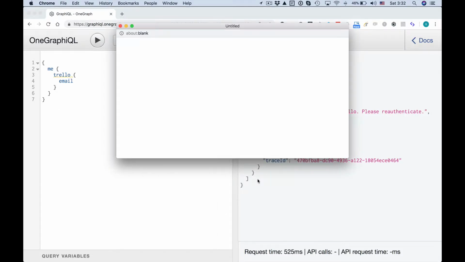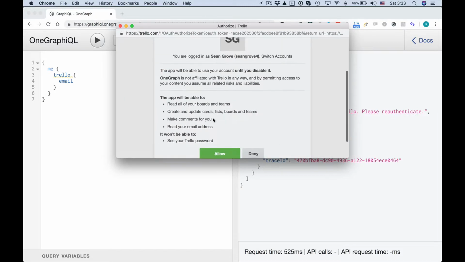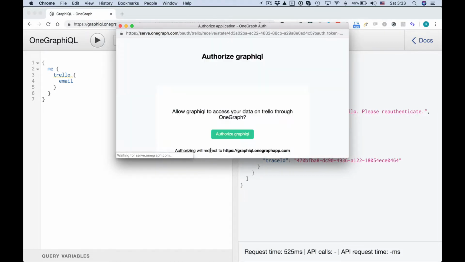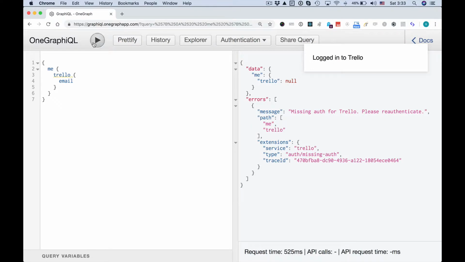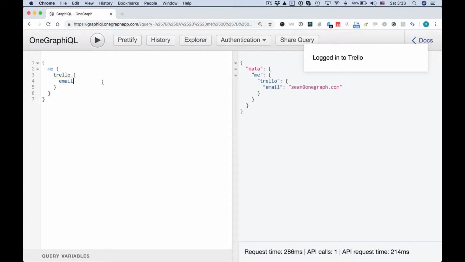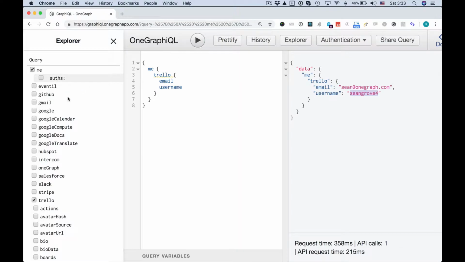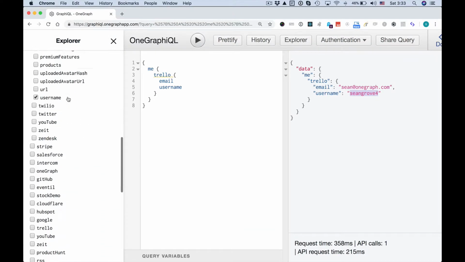So we handle all the OAuth dance for all the services, or you can bring your own if you want. That also works. So I'm going to authorize it. Now I can run it, and I get my email. I'm going to need also my username in just a second here. So Sean Grove 4.